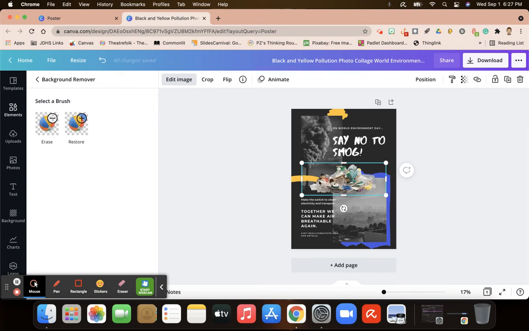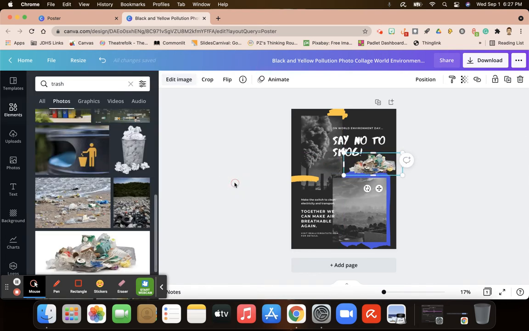If it's not quite making you happy, you can erase some more of the background or you can restore some of the background. So you can play around with that. And then you can make this smaller or bigger and move it around wherever you want it on your poster.